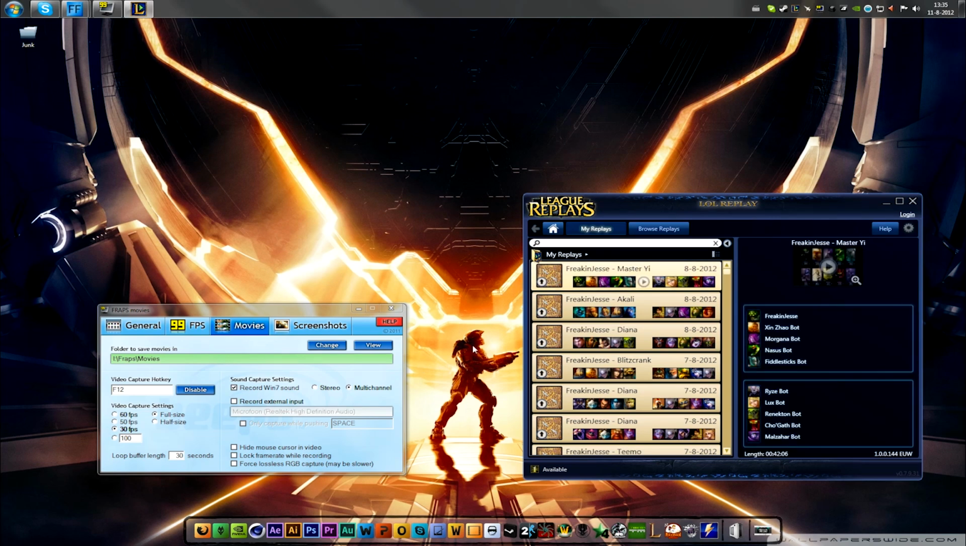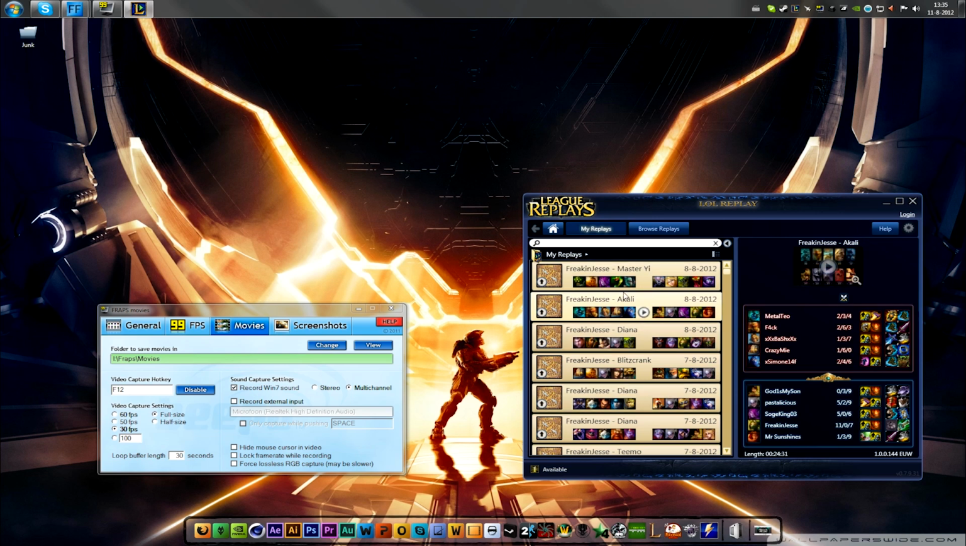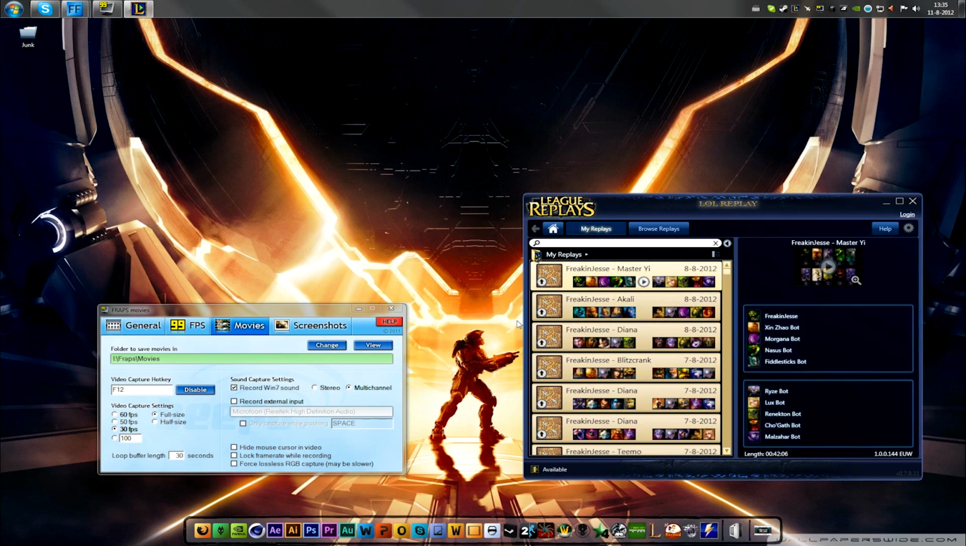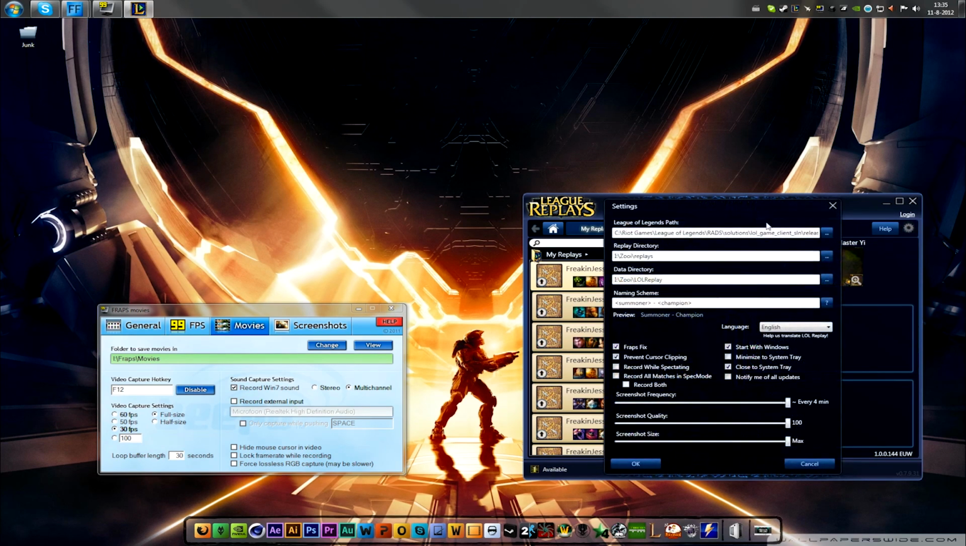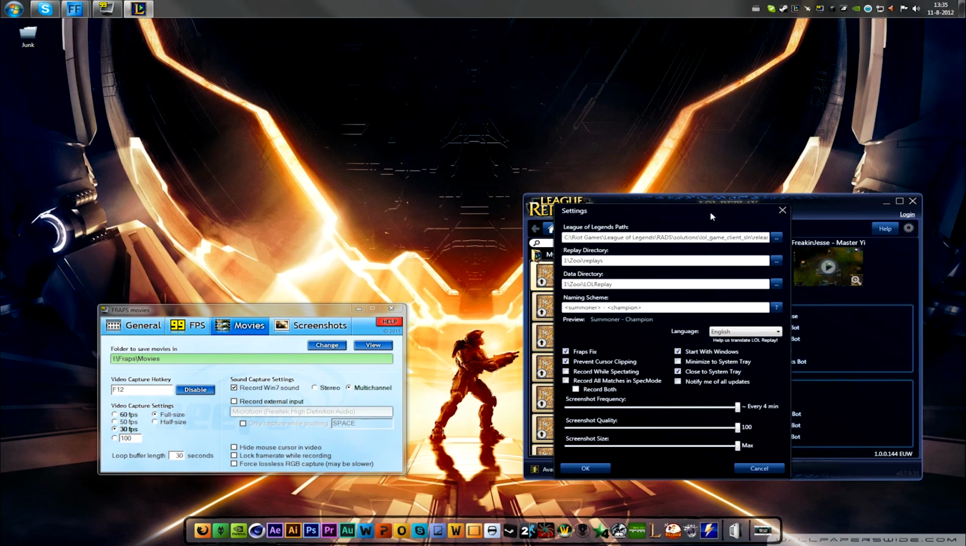Select one of your recent games and you can see match information to the right with all of your and team skills, deaths, assists, items and player names. Click on the magnifying glass to see screenshots of your replay. For settings, make sure Fraps Fix is ticked on.